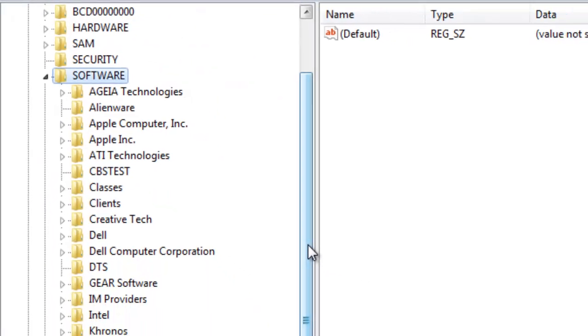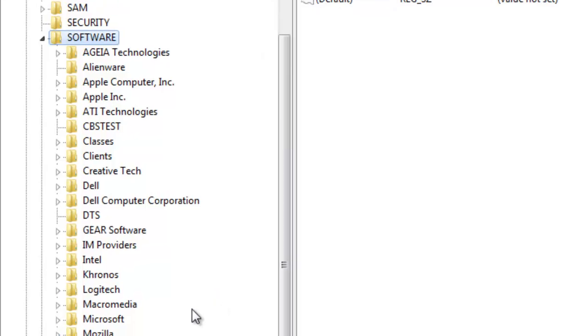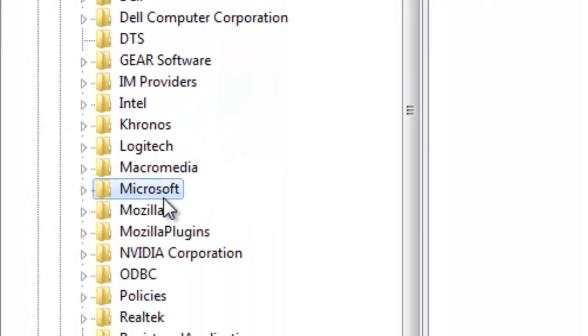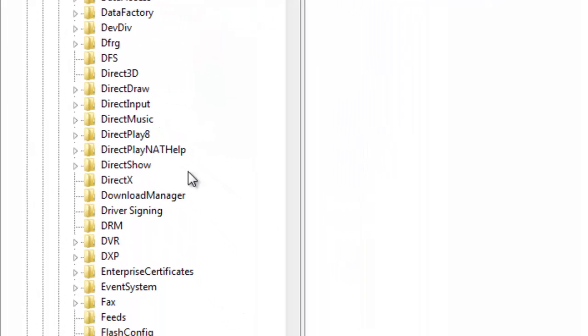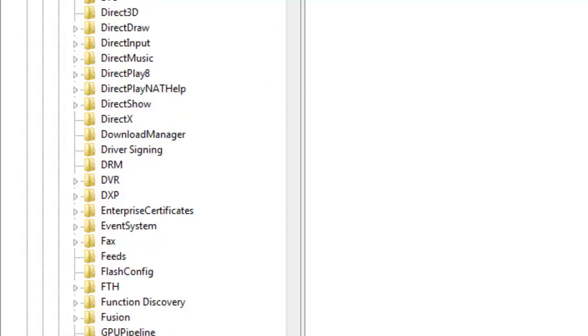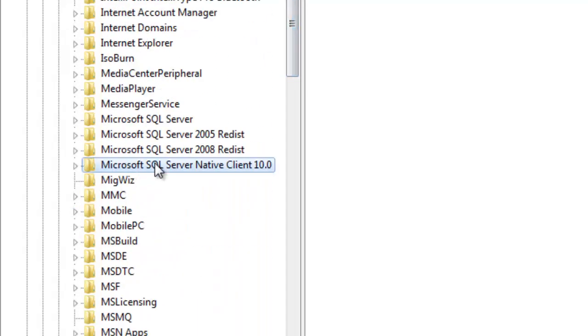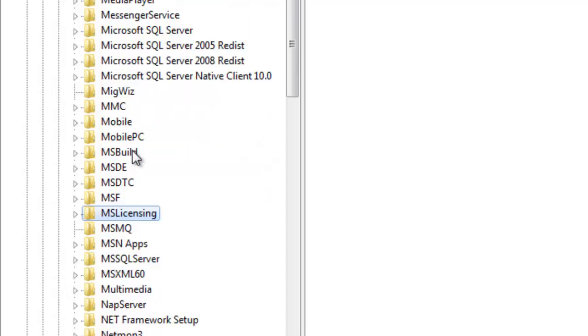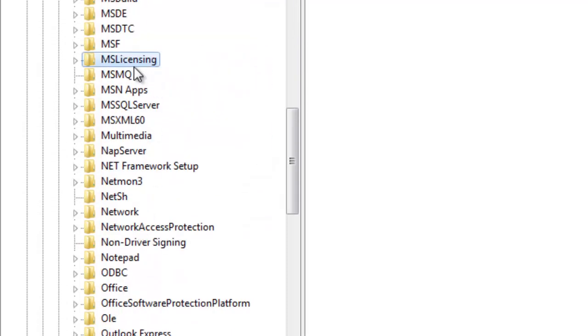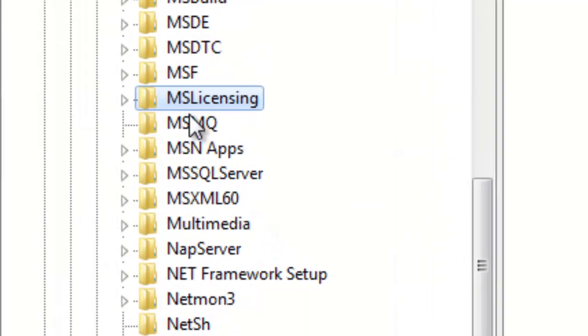Open the drop down menu on that, and now search for Microsoft. Again, open the drop down menu. In the drop down menu, you should look for something called MSLicensing. This is the only key that you need to delete. Now this is quite critical. It is very important to delete only this key.